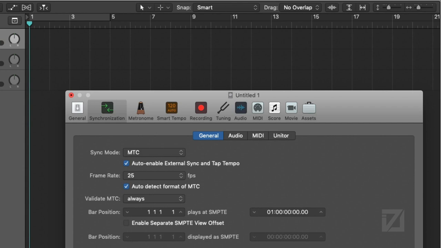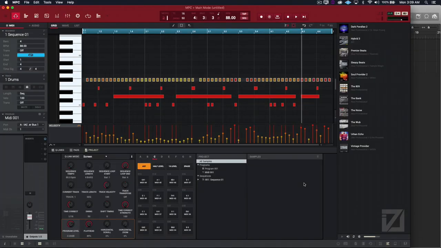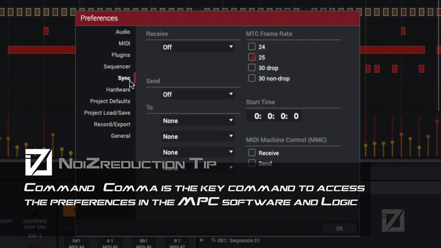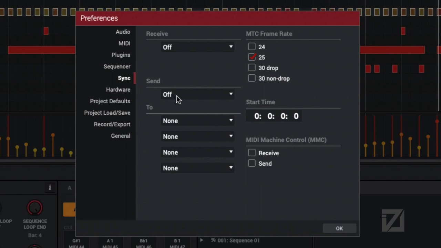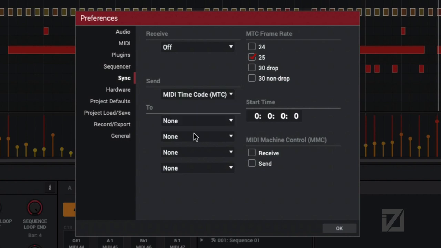And now I just need to go over to the MPC software and do some preference settings here. So command comma, sync. And here I am going to say send MIDI timecode, not MIDI clock. Remember, Logic doesn't slave to MIDI clock. I'm going to use MIDI timecode. And then where it says two, I want MIDI timecode to go to the IAC driver bus one. The frame rate is set to 25, which is the same thing that it is in Logic.